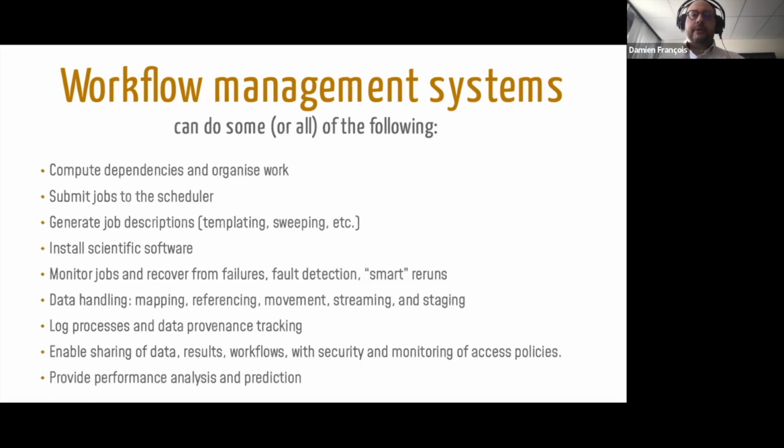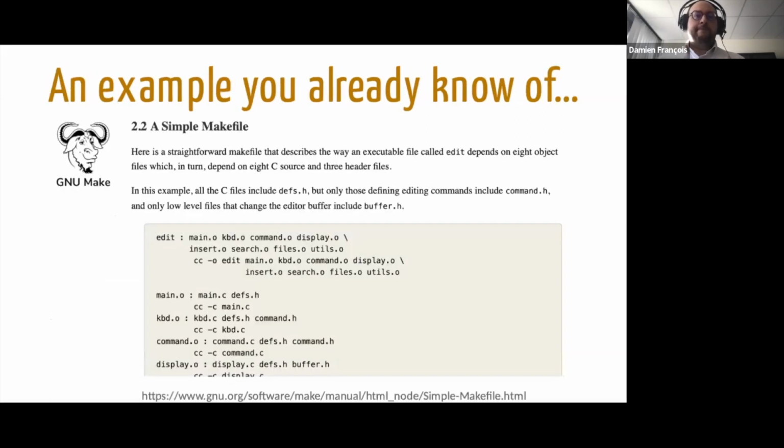And actually, even if you never got interested in workflow management systems in the past, I'm sure you already know at least one. And the example is GNU Make. So GNU Make was designed to help build software from sources.